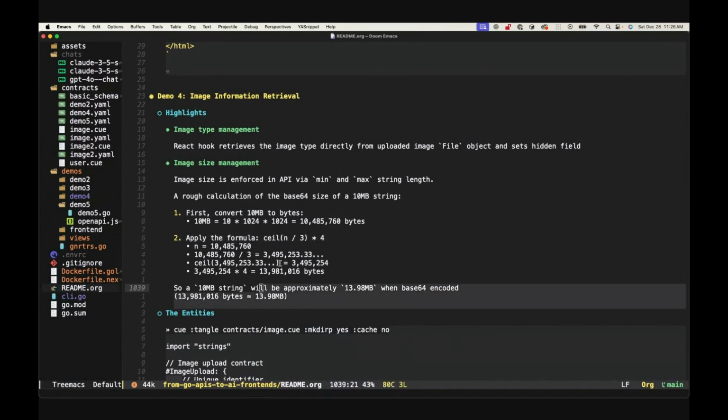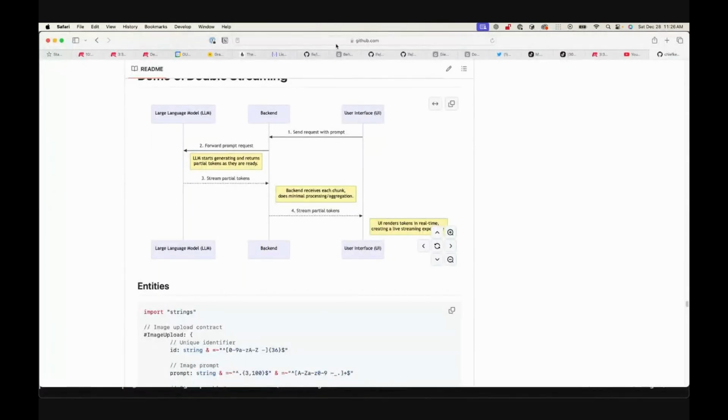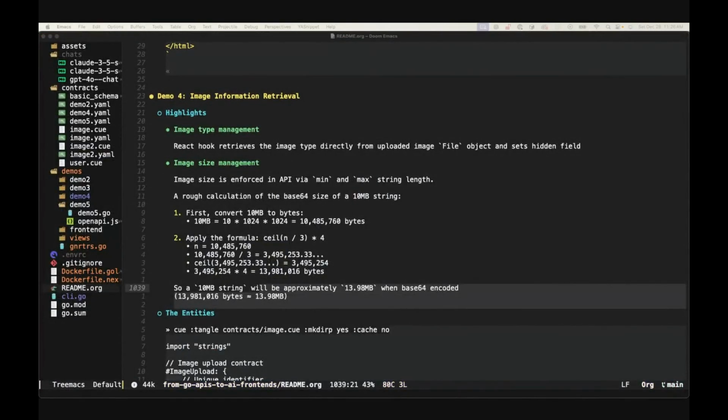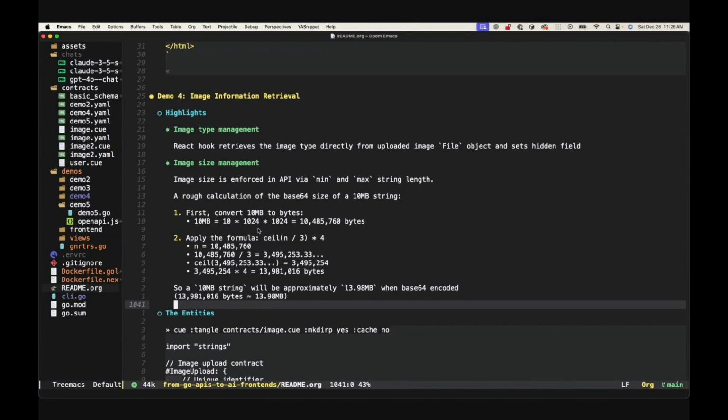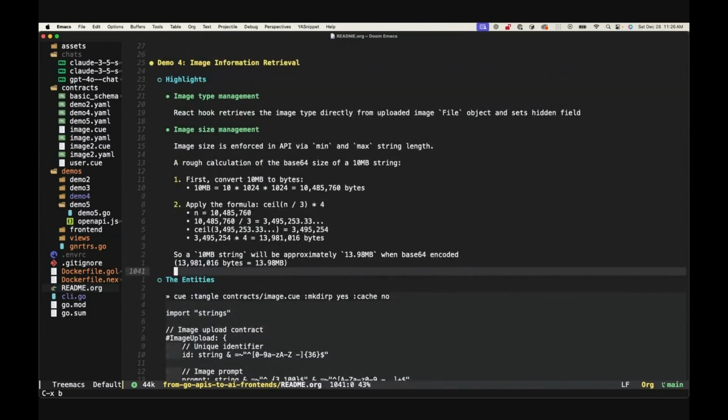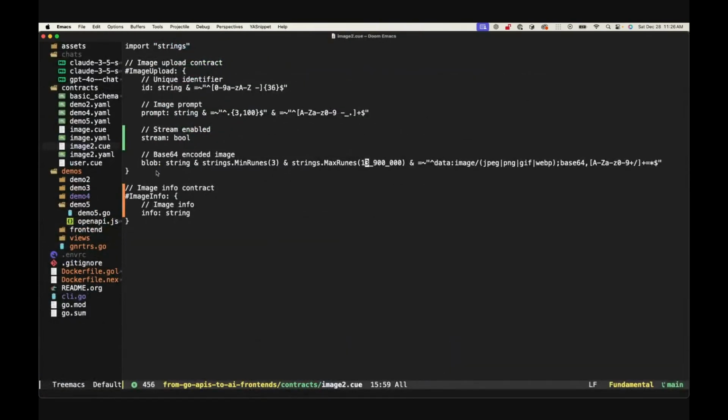Actually, I forgot to share the link with you. Sorry. I put the link in the chat. So again, don't just take my word for it, especially the new ones today. You can do some reading and check my calculations here. With this in mind, what does it mean? It means that my expectation is that when clients upload an image, they should not upload an image which is larger than 10 megabytes.